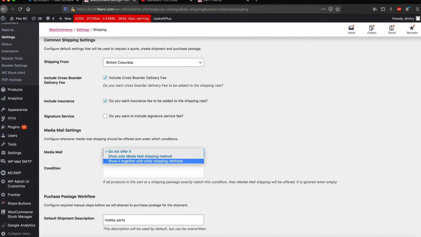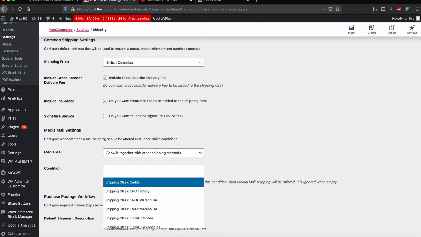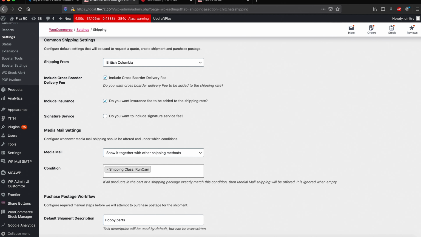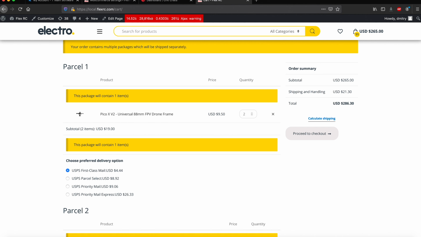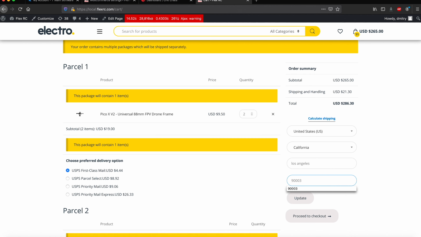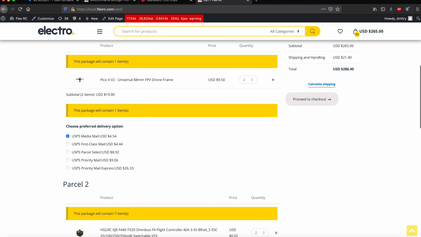Say we want to offer it with other shipping methods. Then we have to specify a condition, and it can be based on shipping class, category, and tag. You may combine a few of them for more complex conditions. In our case, I've set it to a shipping class. So I will specify it like this, and then I save it. We go back to the cart and refresh it by changing the postal code, and we've got the list of rates, including media mail. In this case, it's more expensive because this product isn't really media mail. It's probably a bit too heavy for it.